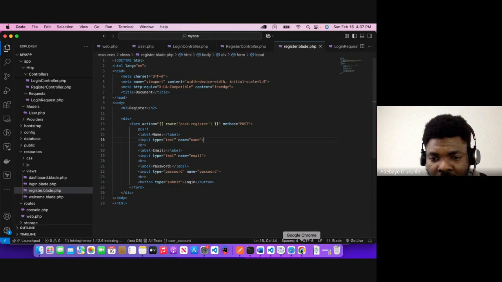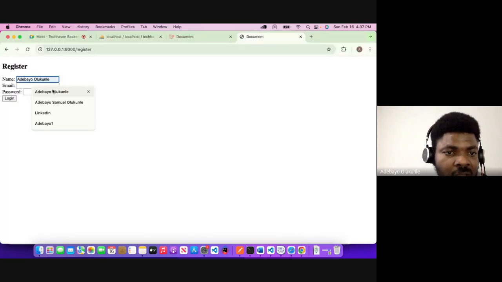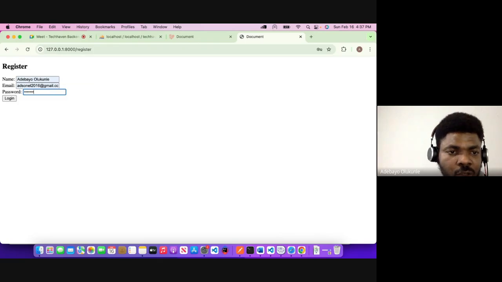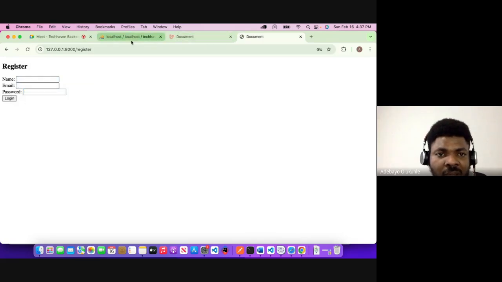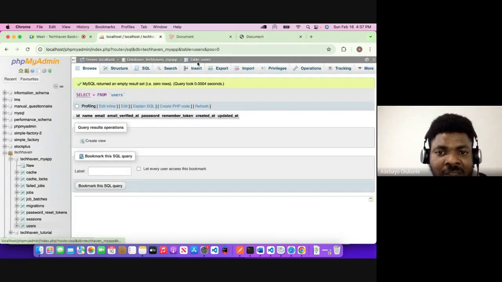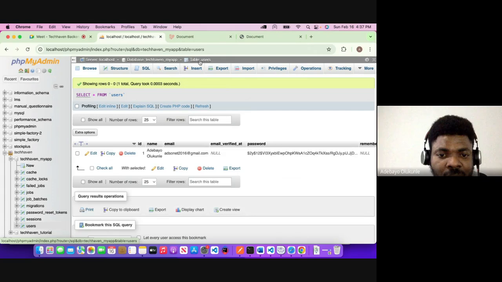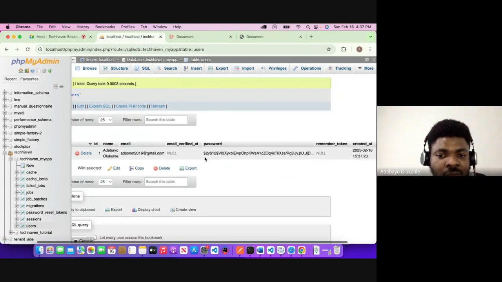Okay, so if we come here now and I put in the name Adebayo Olukunle, and then let me say password. Let's say that's my password. And then I input it. It's not showing that message because I didn't add an input to display that message. I didn't bother doing that. That's why it's probably not showing. But let's see whether it's created the account. And you see, it has created that account for me.